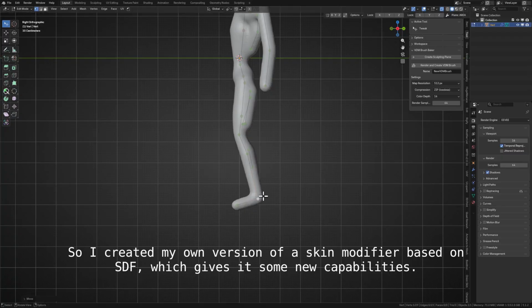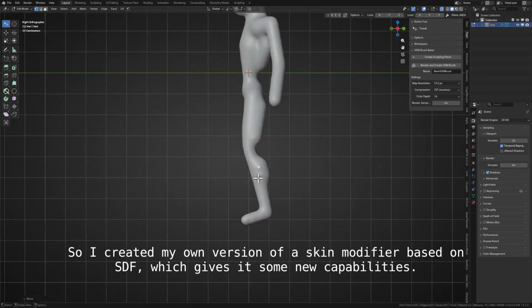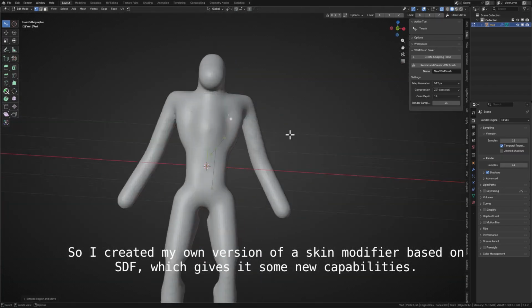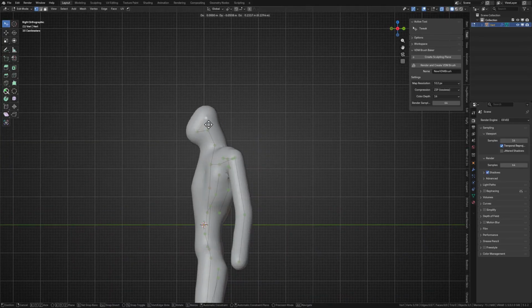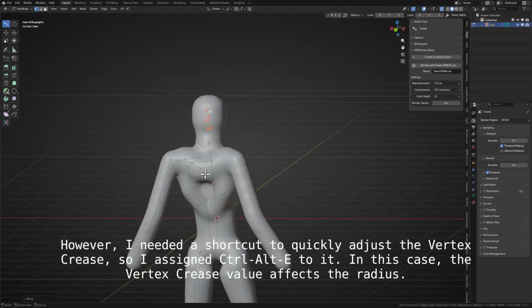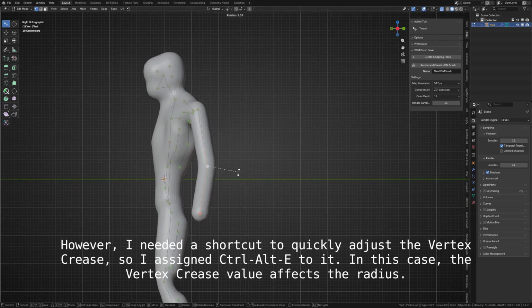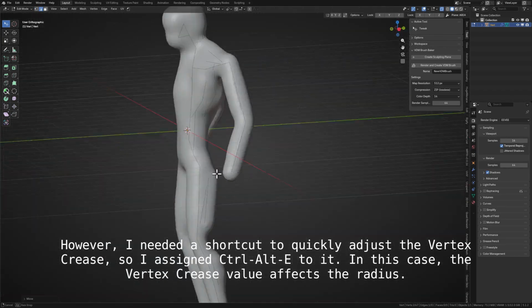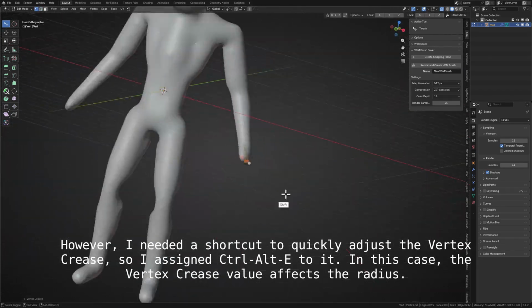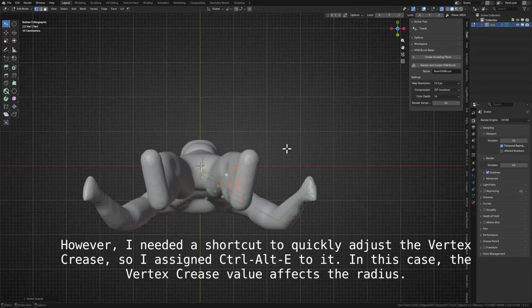So I created my own version of a skin modifier based on SDF, which gives it some new capabilities. However, I needed a shortcut to quickly adjust the vertex crease, so I assigned Ctrl-Alt-E to it. In this case, the vertex crease value affects the radius.